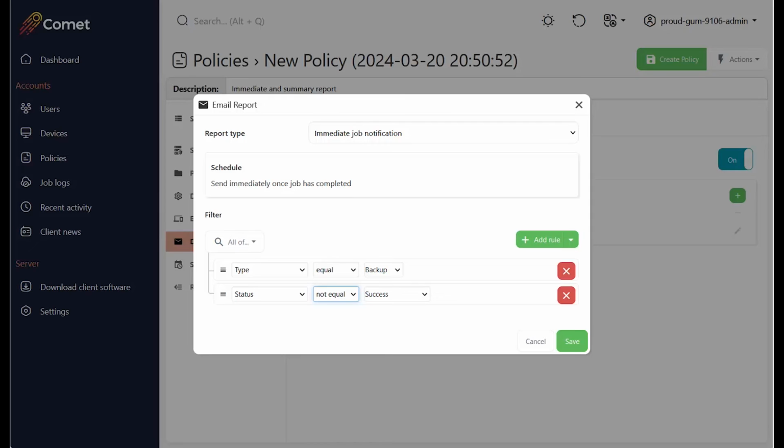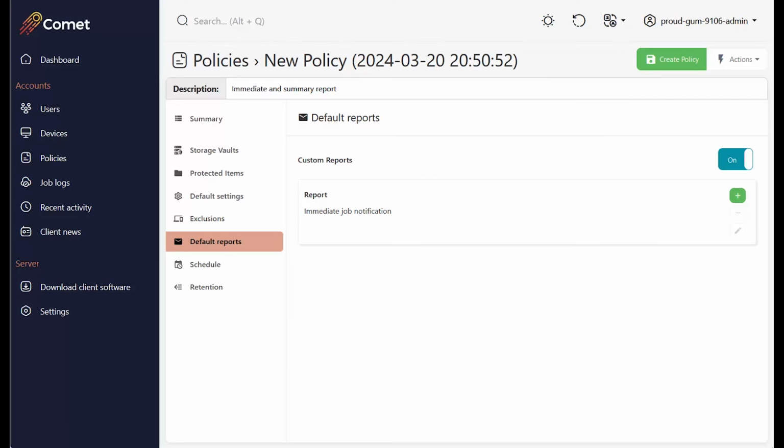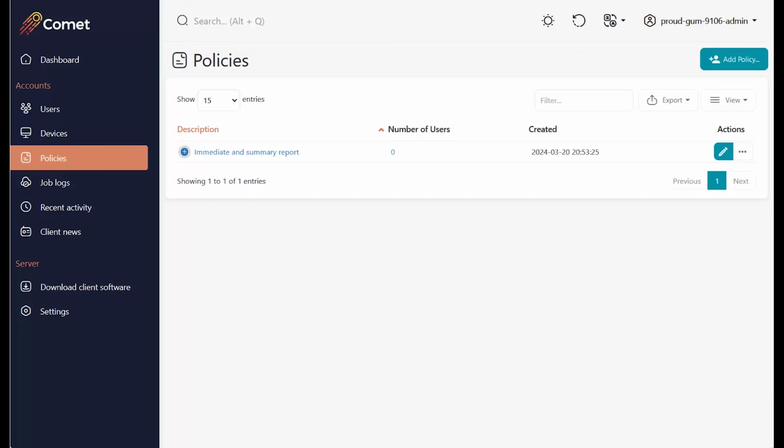When configuring email reports through policies, a preview is not possible. I had also configured a summary report to be sent weekly on all backup and restore jobs. Click on Create Policy after you have set up all of your email reports. Now, when you create a new user, you can apply the policy right away.